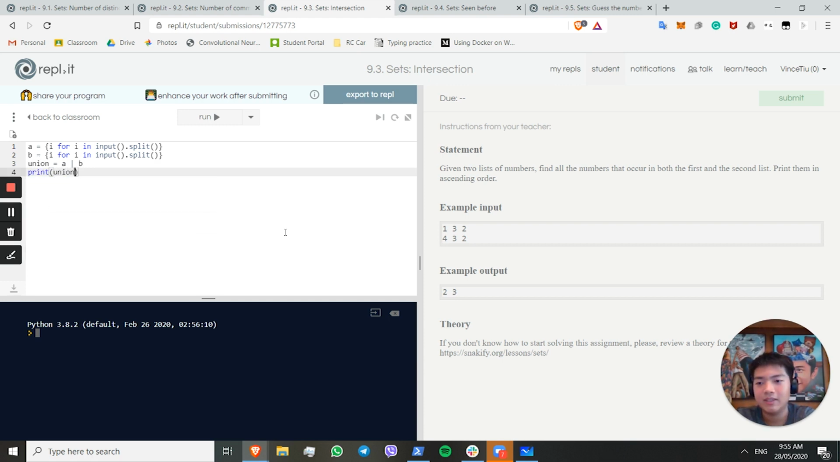Okay, and then if we print this union, I believe that it is unsorted. See, it's in a random order, and we want to find all the numbers that occur in both the first and the second list, sorry. So it's still going to be intersection. Okay, and if we print this, we get these two numbers. But the thing is, they're not sorted. So we want to sort these numbers into the correct format.